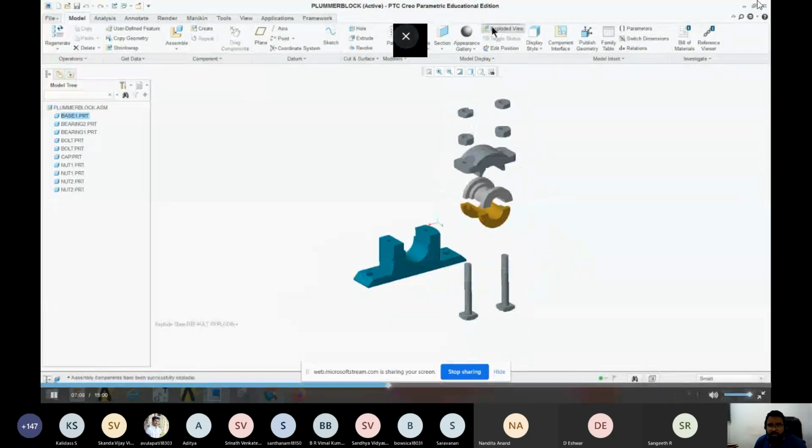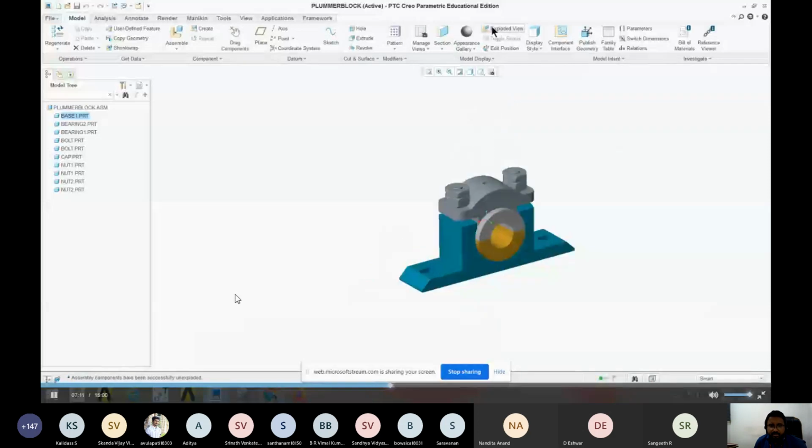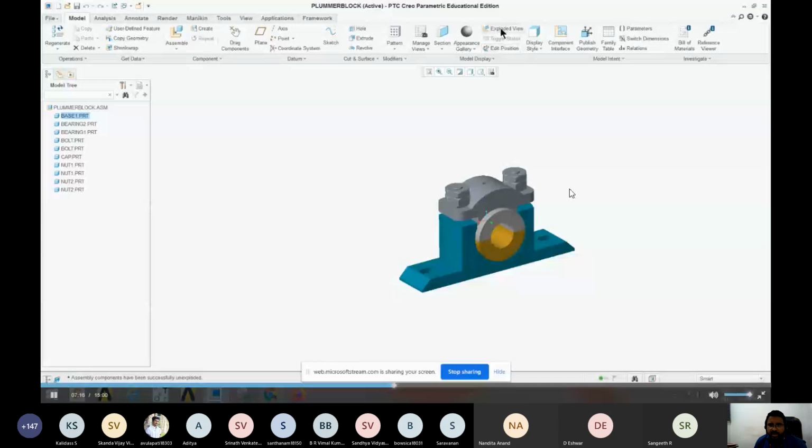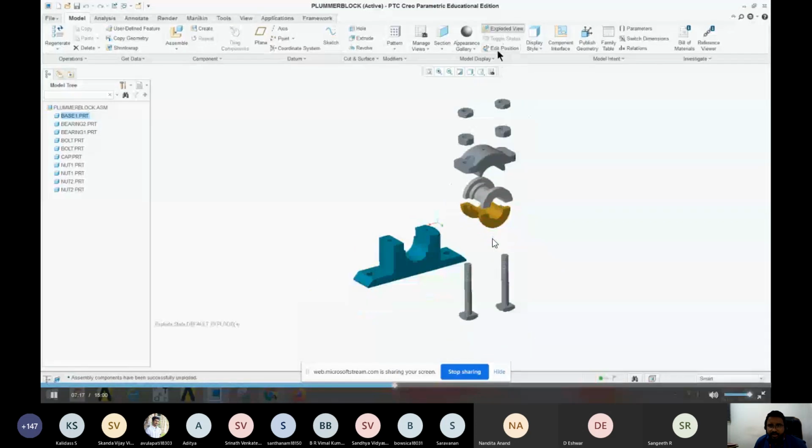So if you click the exploded view again, it will be assembled. Edit positions, again you can edit it.